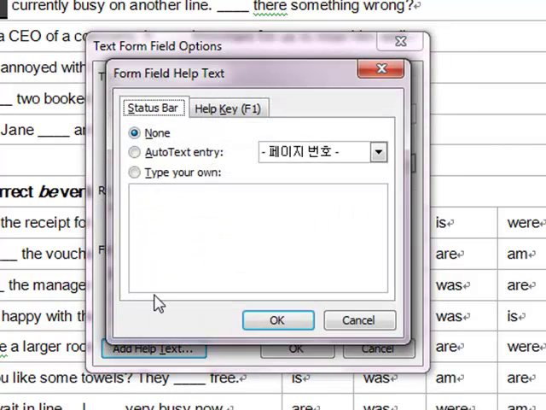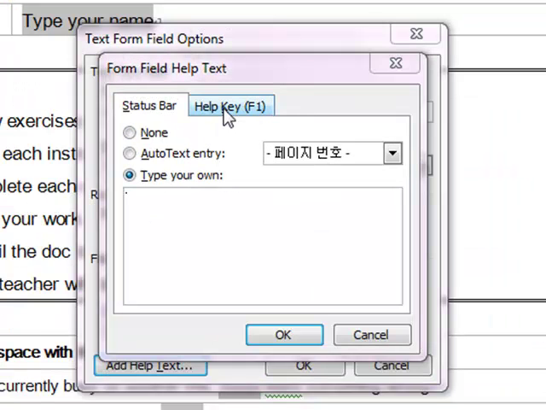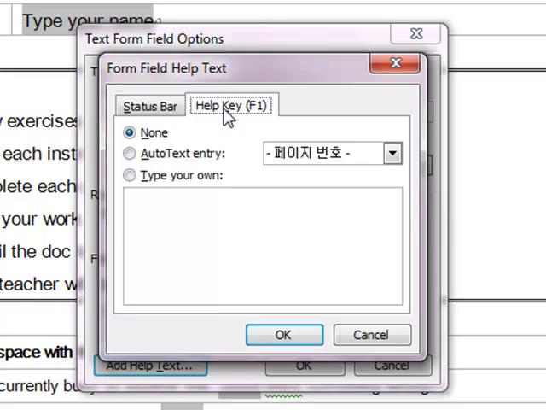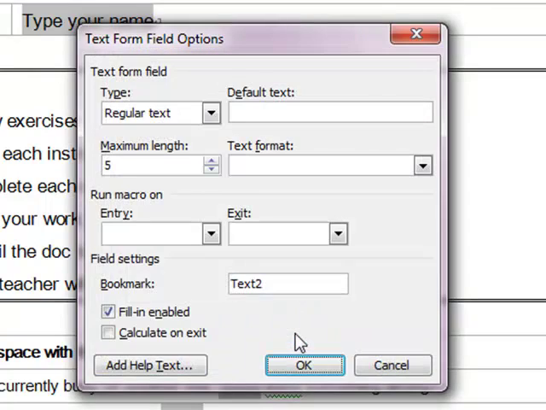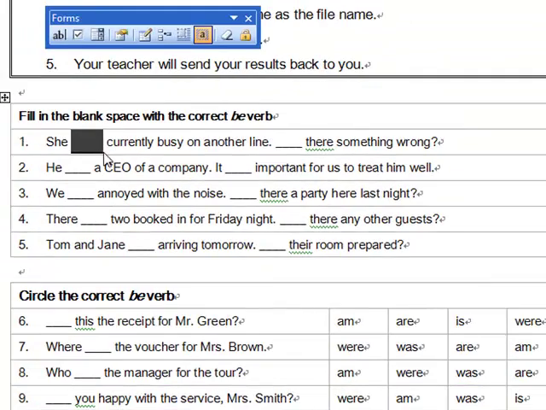If I click on that, a new window appears. I'm going to click on the Help key, F1. In here, I'm going to type my help message. Now, when learners click on the F1 key while they're filling out the form, the help message will come up. Click OK and OK. We have created another text box field.